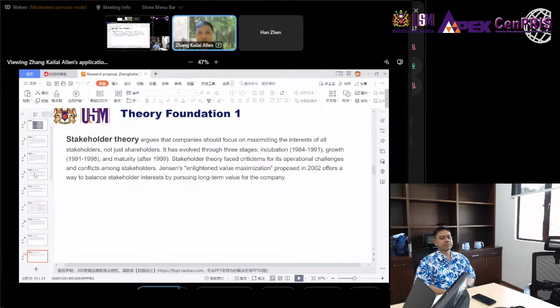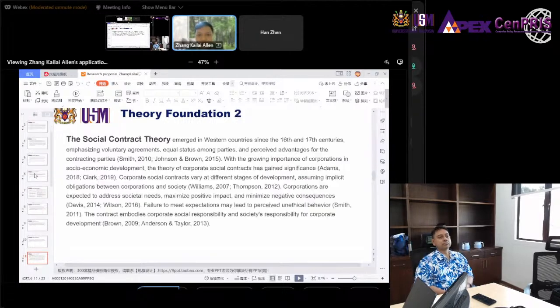So the theoretical foundation, the first one, definitely the stakeholder theory. It argues that companies should focus on maximizing the interest of all stakeholders, not just shareholders. And the second one is the social contract theory.